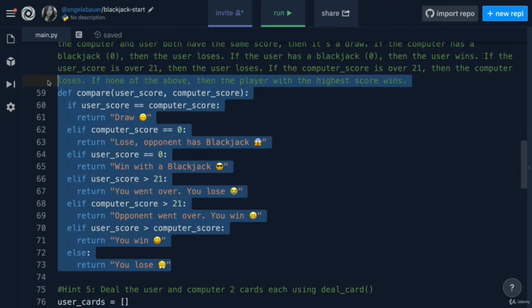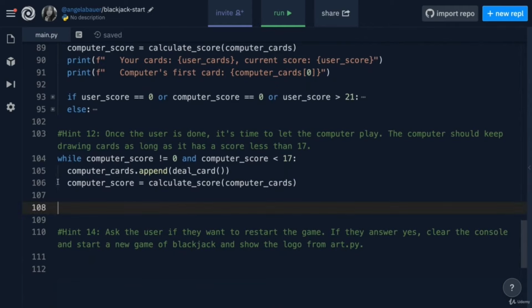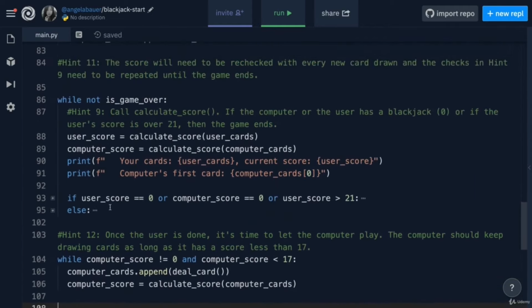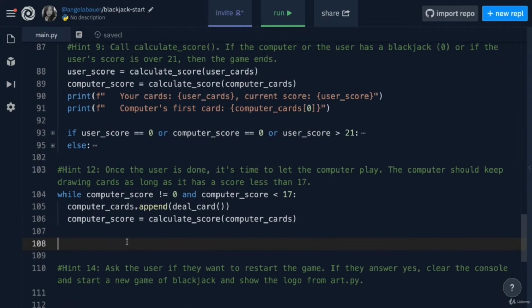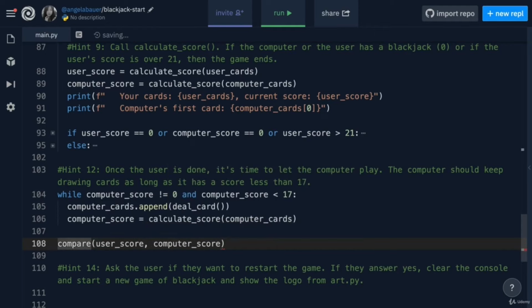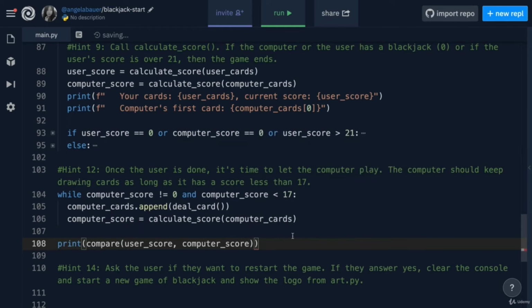But now that we've completed our compare function, we're going to use it at the end of our code here, because this is the time that the user is done drawing cards, the computer is done drawing cards, and now we can call that compare function and pass in the user score and also the computer score. So this should hopefully give us the final result as a piece of text.